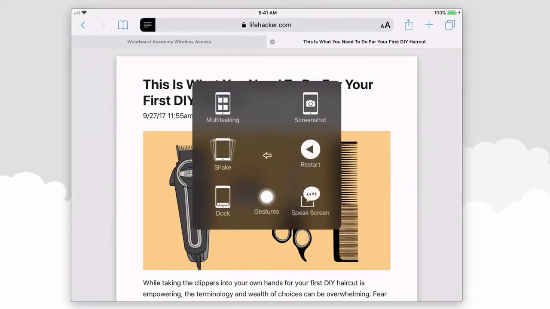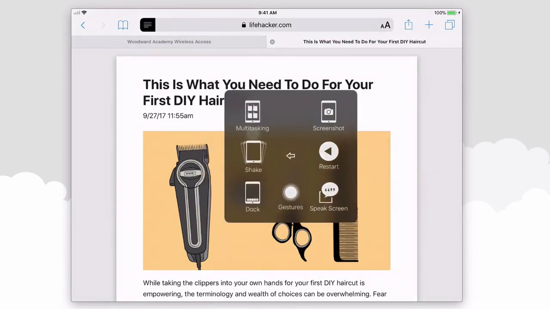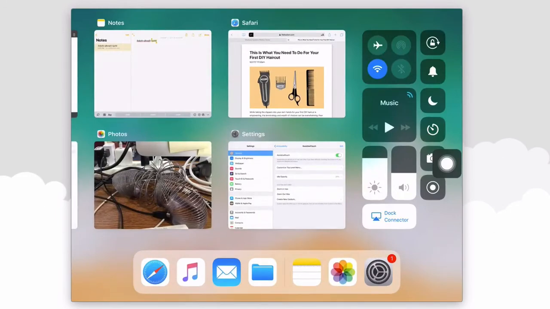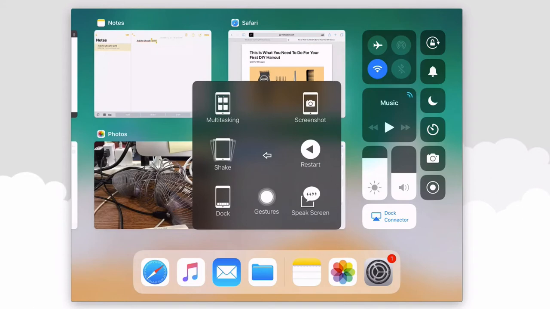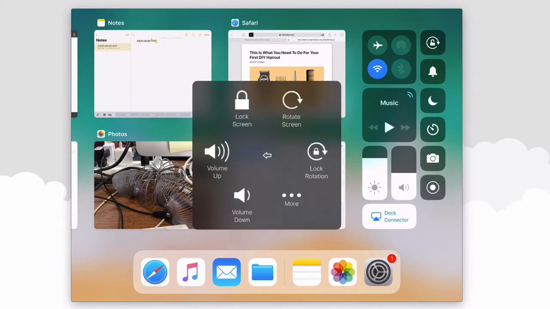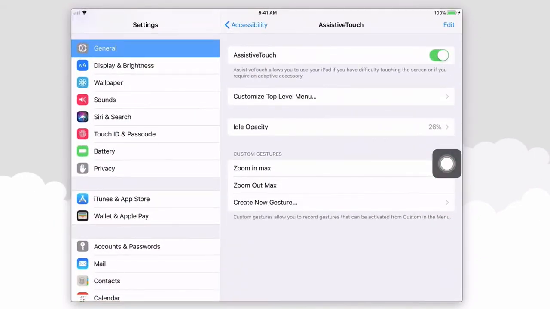Device, more. I can bring up the multitasking, which is the same thing as just the control panel, what we saw earlier. I can take a screenshot, so forth. All right, so those are the assistive touch accommodations. I'm going to turn that off for now.